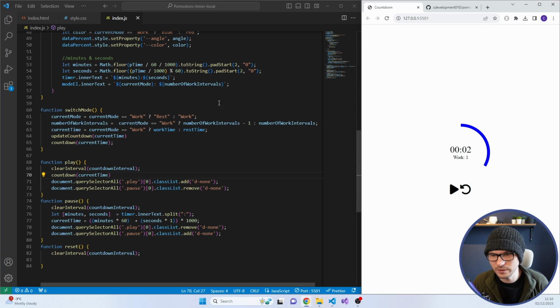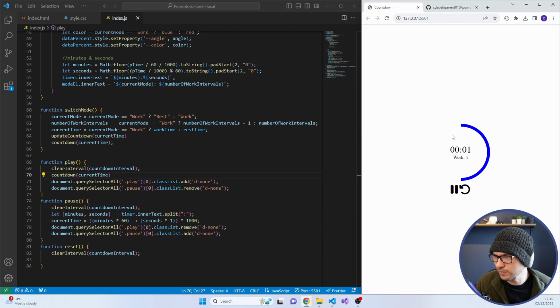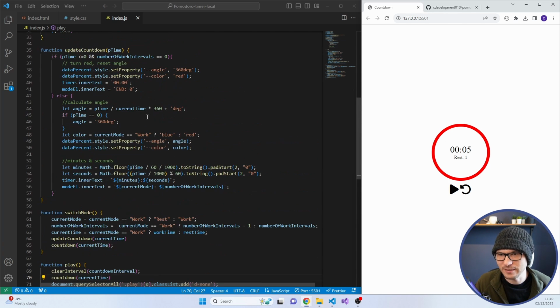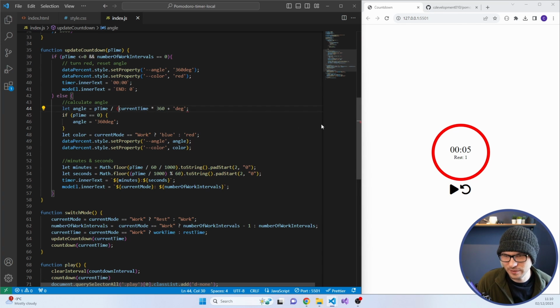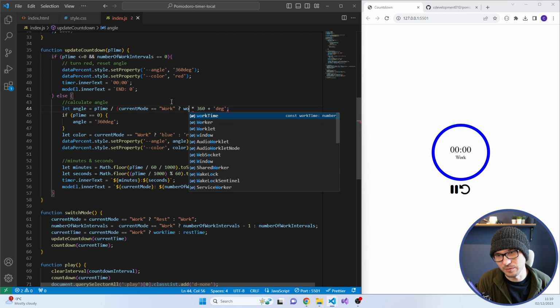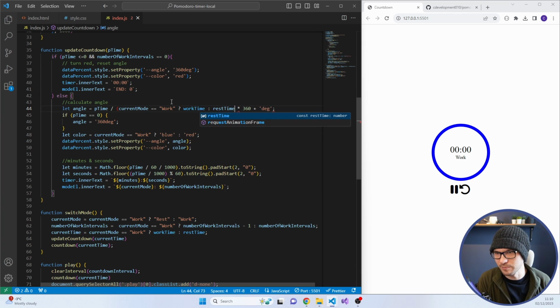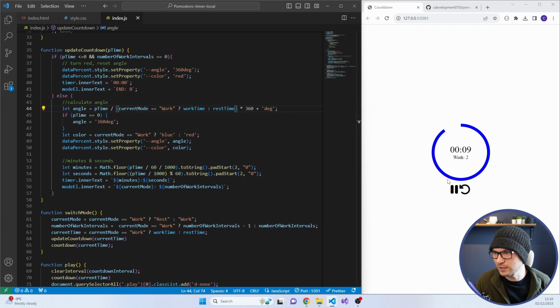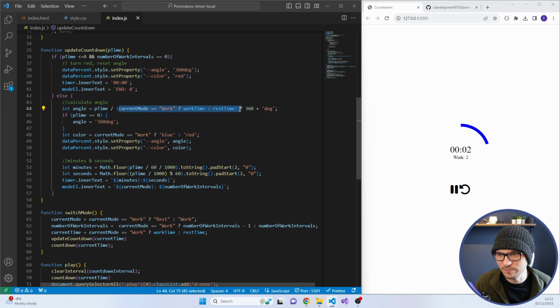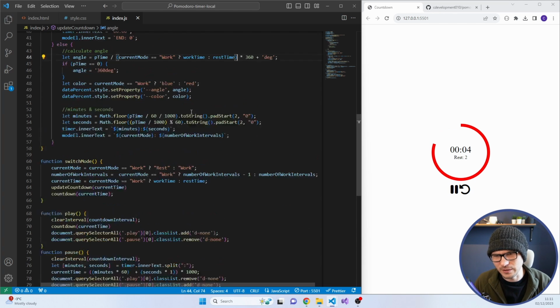Okay, the issue with the incorrect angle, so it goes wrong there. That, I believe, is due to this part. It should not be current time here. This should be another ternary operator. So if it's work mode, you want to divide by work time, else rest time, times by 360. Let's see, does that work a little bit better? Pause. Perfect, nice. Yeah, so the issue was incorrect divider, because we were updating current time, so we shouldn't be dividing by it.